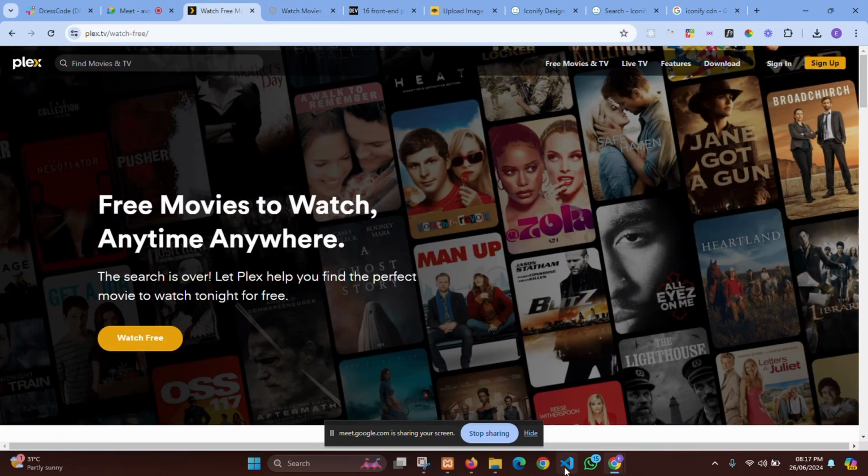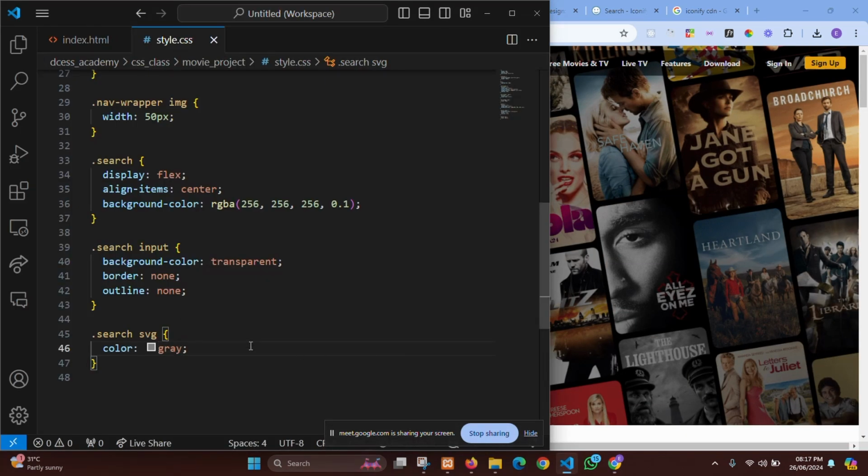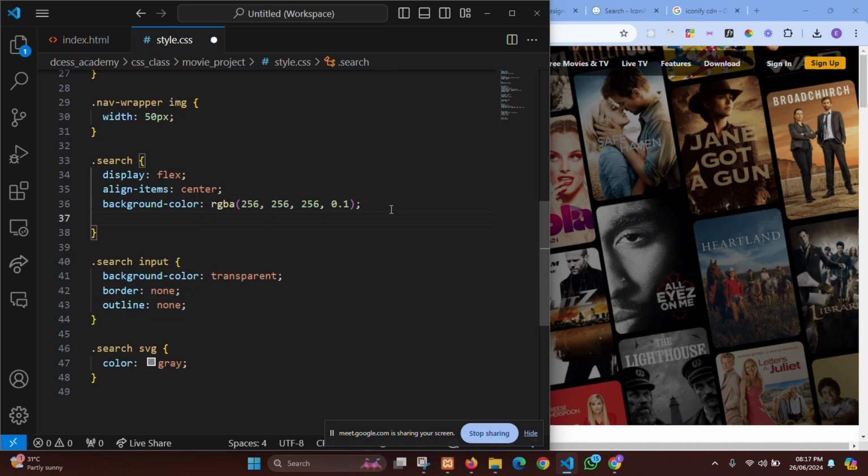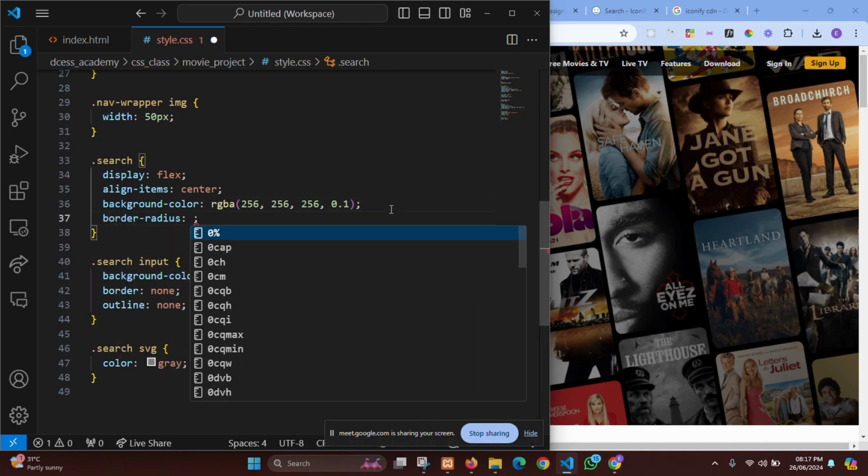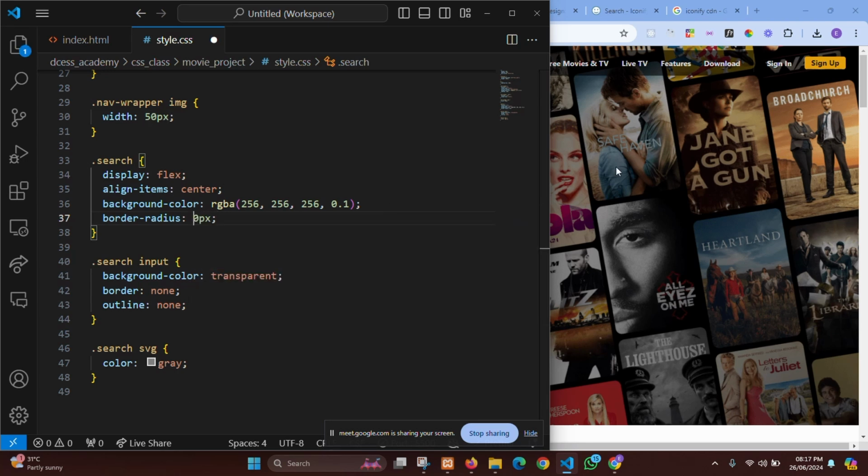So let's just go back. Now, there's something I will do. I can give a padding to the search, right? Or I'll give a border radius first of 5 pixels. Let's see. I want it to be, 50 is too much. Let me say 10 pixels.